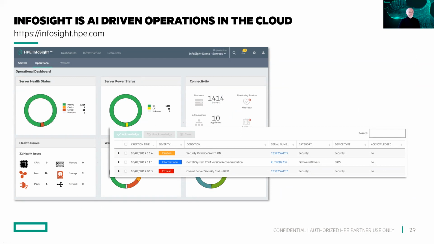In this environment, you can see here how many issues with fans, with power supplies, with storage that he has. The connectivity, which is good or wrong. Green is okay, yellow is not so good, orange is worse, and red is critical, of course. And then you get these recommendations, okay?